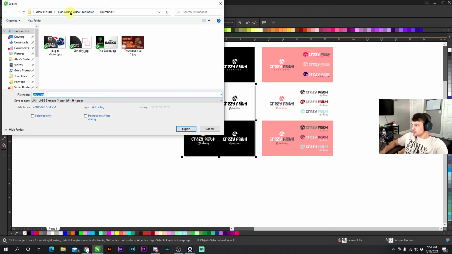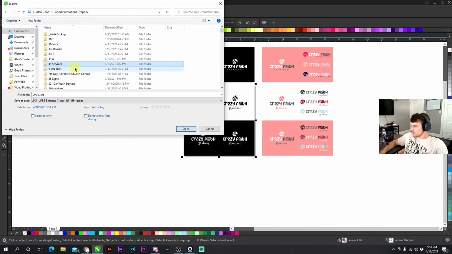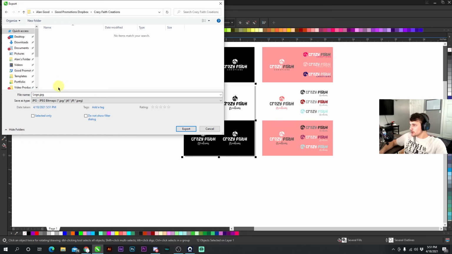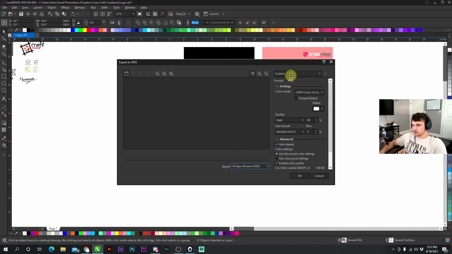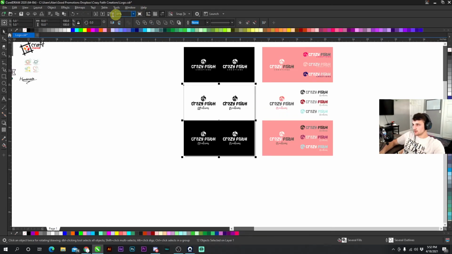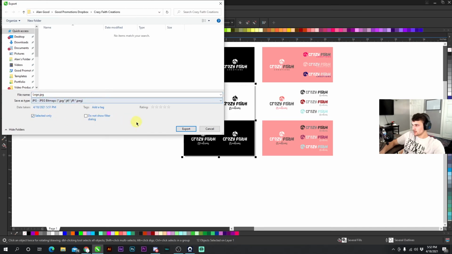And we're going to go to her folder. And it is Crazy Faith Creations, a logo, cursive mono. Export. High quality JPEGs only. I like high quality. Sometimes you might want to make this CMYK if it's going to. Oh, I needed to do selection only. Export, selected only.